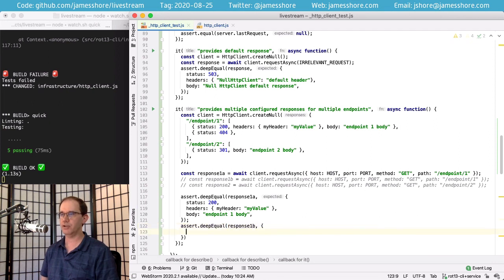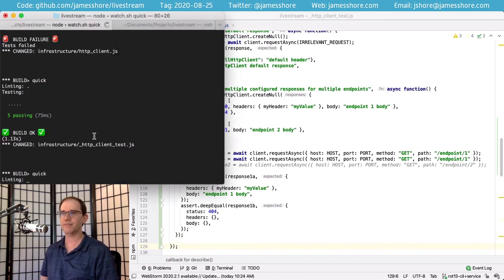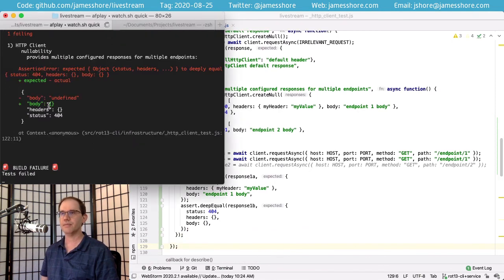So we should now see that response 1b is equal to a status of 404, headers of nothing, and a body of nothing. And I think the status will work, but I'm not sure about the headers and body. I think they'll be undefined. Yeah, the body is undefined. The headers came out just fine.